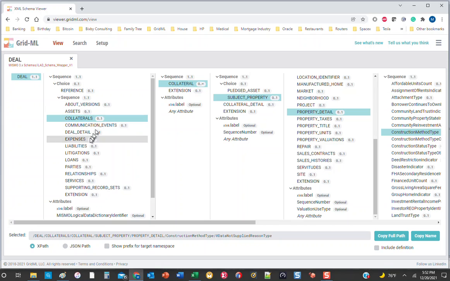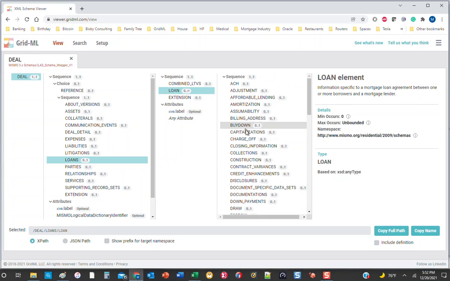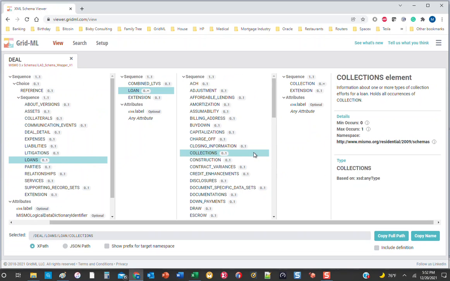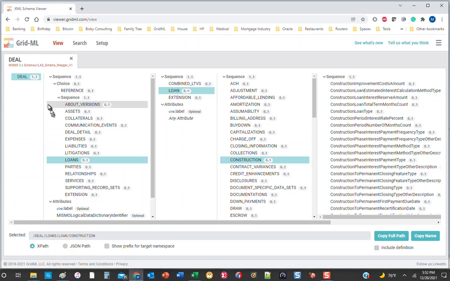We can jump around wherever we want. If we want to look at loans and see the contents of that, we can jump to loan. To the right of that, it shows the breakdown, construction, and then these are construction related elements. So the view option allows you to browse through the structure anywhere you want, looking at the values.